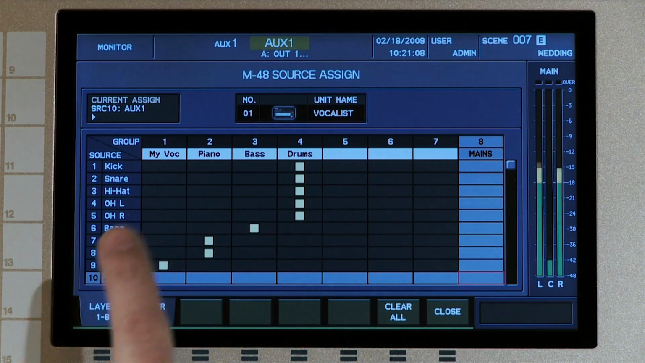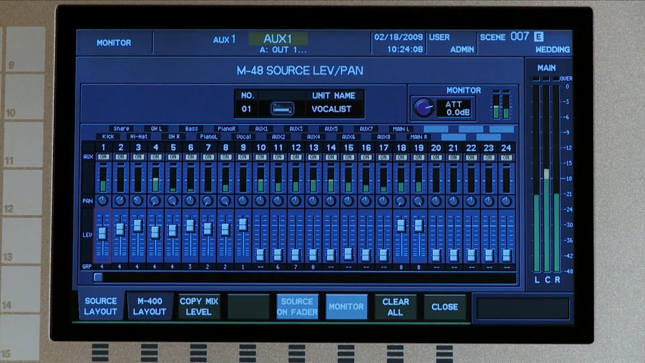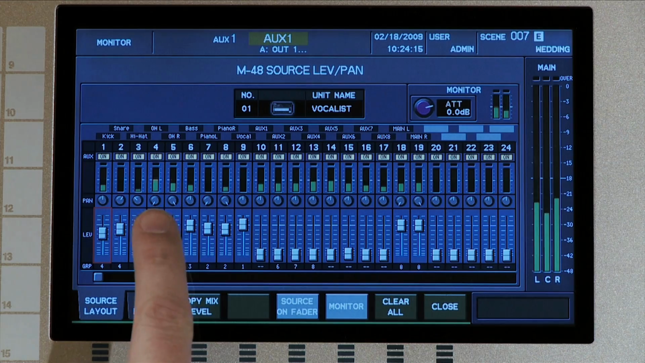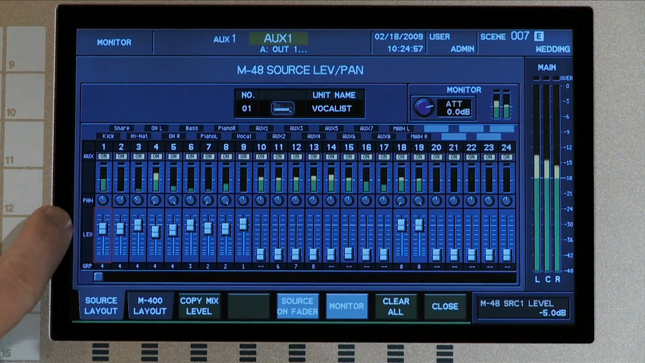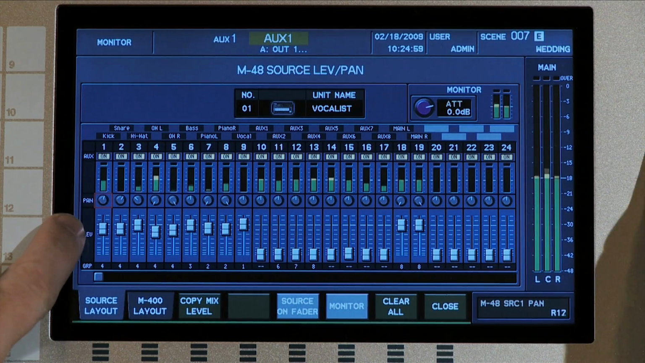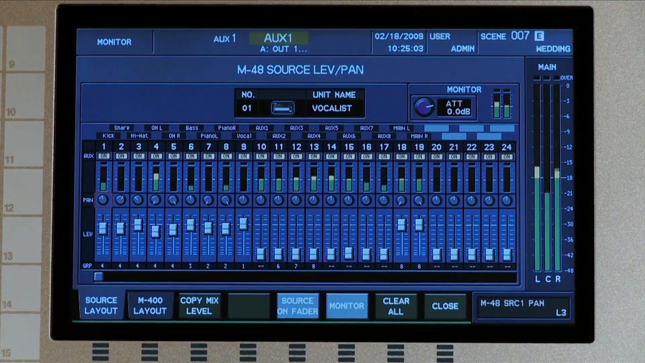Here's the same screen for the vocalist's simple configuration. When several sources are assigned to one group, the sound operator maintains control of the relative mix of those sources. Here's the screen where you can set the overall level of each source. You can also set the pan position where the source will sit in that stereo group.